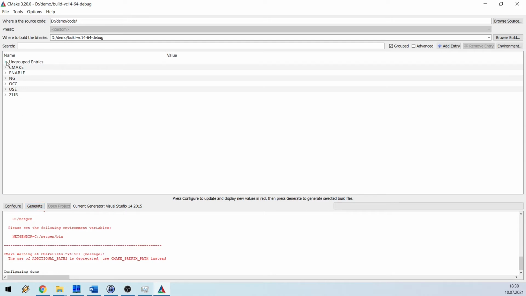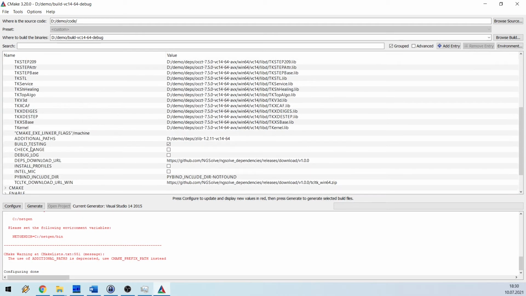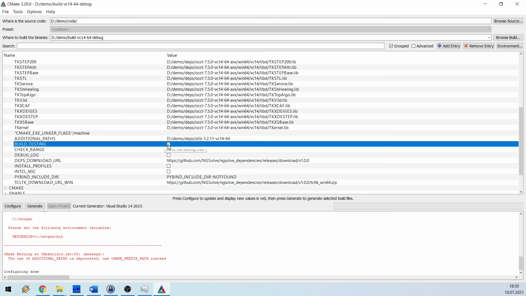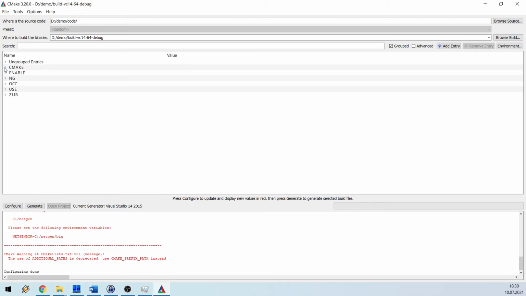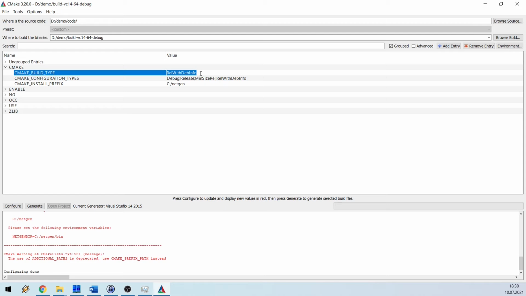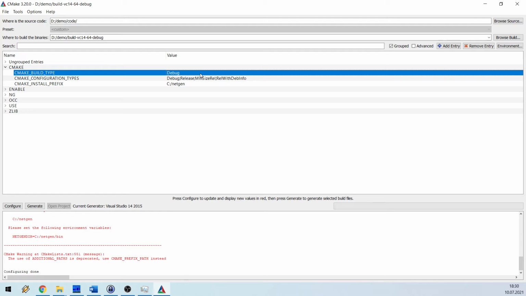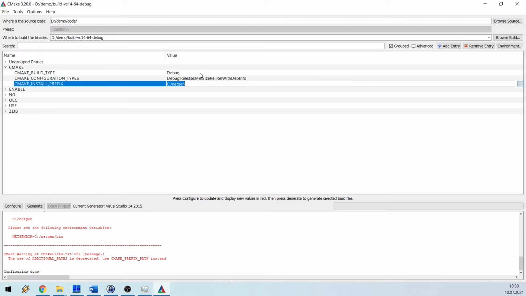After that, we can look for unnecessary variables in different groups. We want to disable build testing. In CMake, we want to change the build type from empty to debug. It is needed to link against the right version of the lib. And also we need to change the CMake install prefix to demo install vc14 64 Netgen.